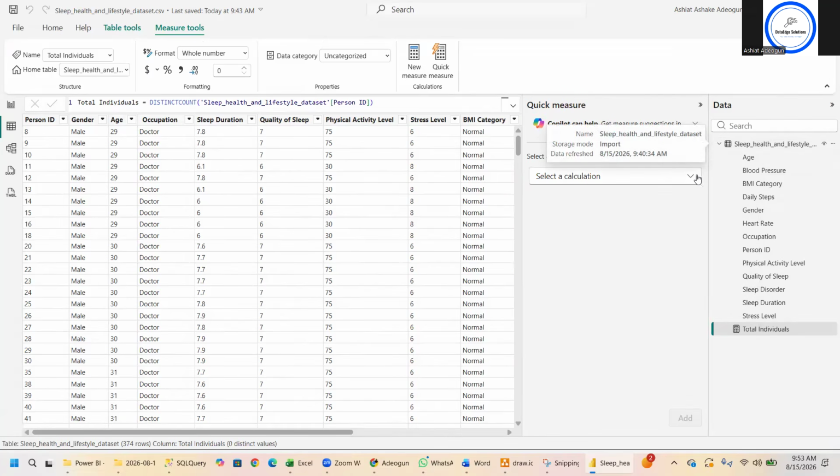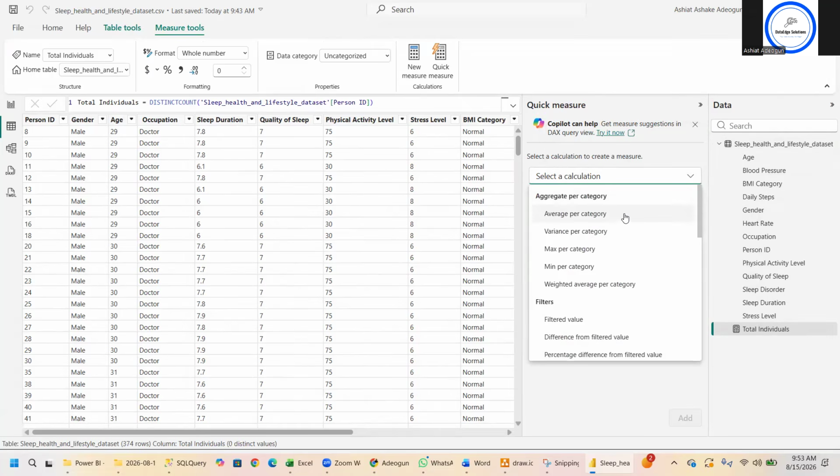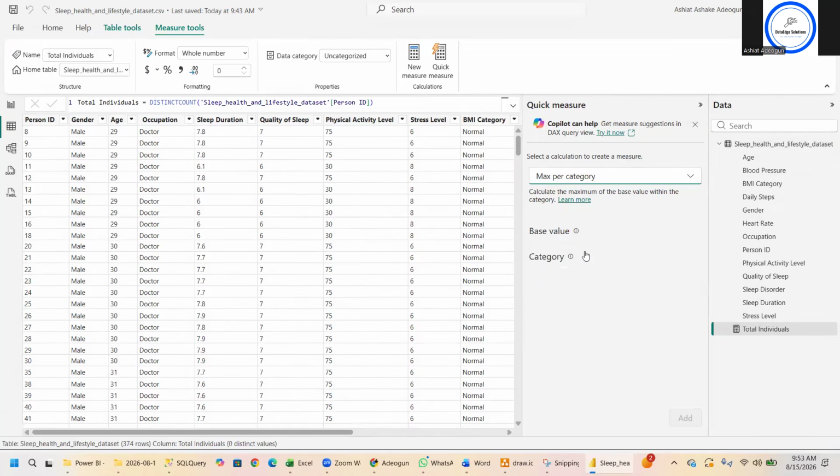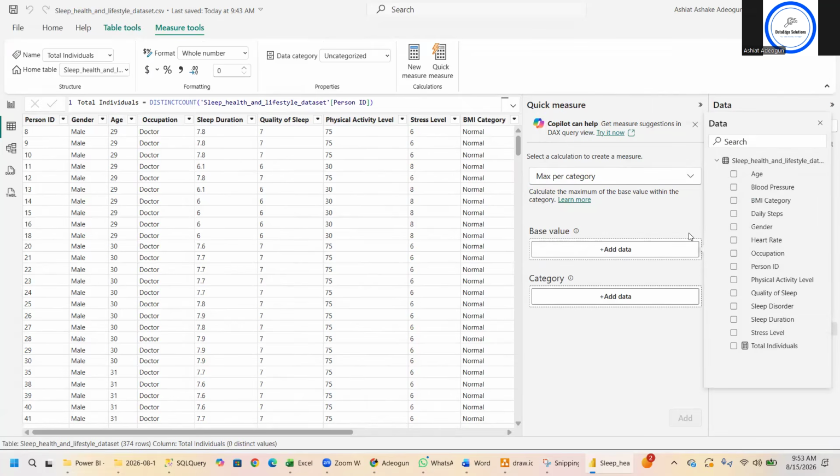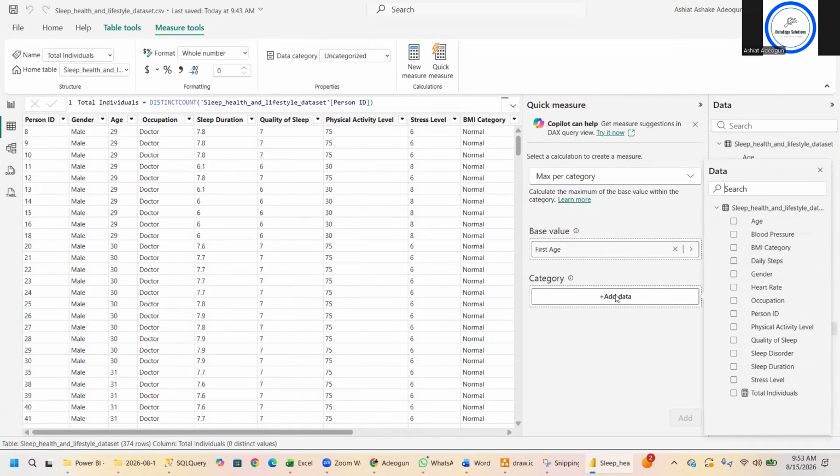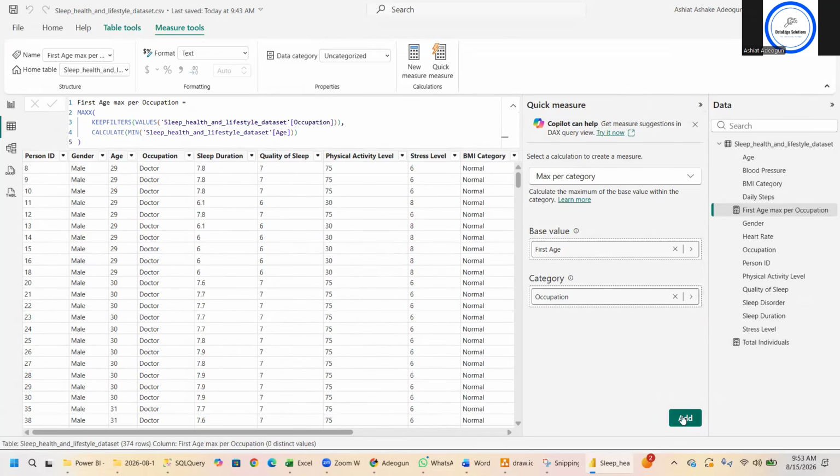If you want to use a quick measure instead of writing the total individual, you can come here. If you want to find average per category, or the maximum. Let's say you want to find maximum per category. Okay, the maximum age by occupation. So it will give you the answer. See, it will write the query for you. This is a DAX query.